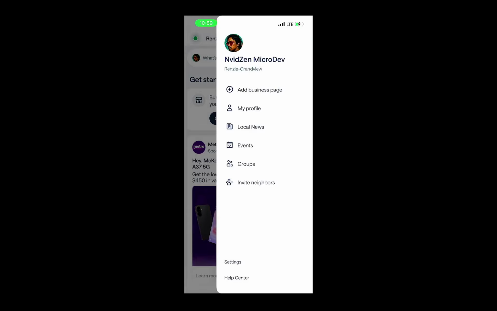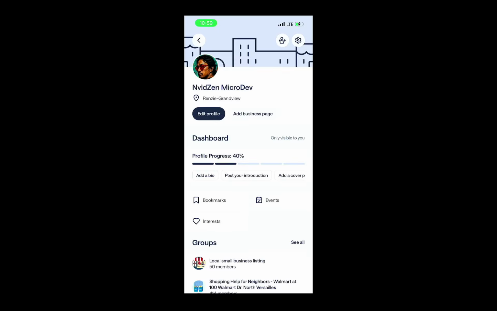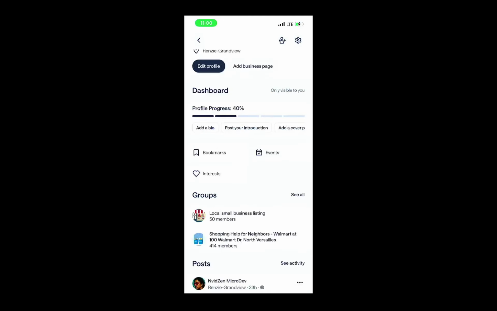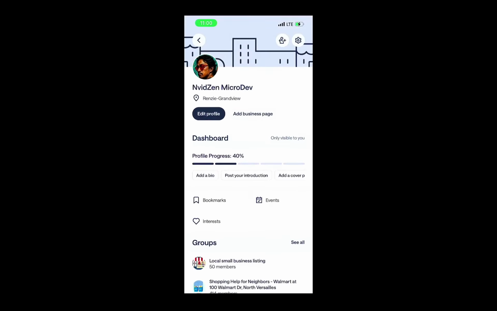From your profile page, select My Profile. This option is typically found in the menu that appears after tapping your profile icon. Choosing My Profile allows you to manage your personal details and preferences. This is where you can see the information you have shared with your neighbors. It is crucial to keep this information accurate and secure. Once you tap this, you'll be directed to a page with your profile details, including your bio and neighborhood information.